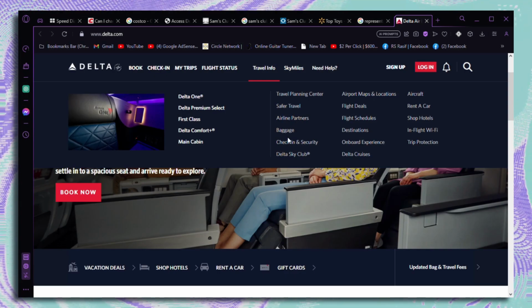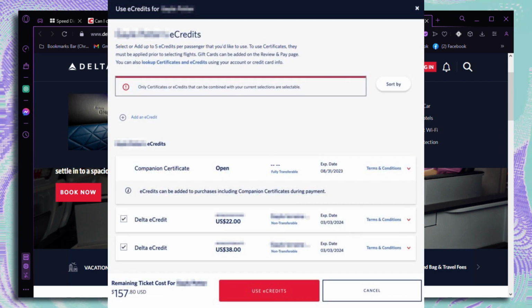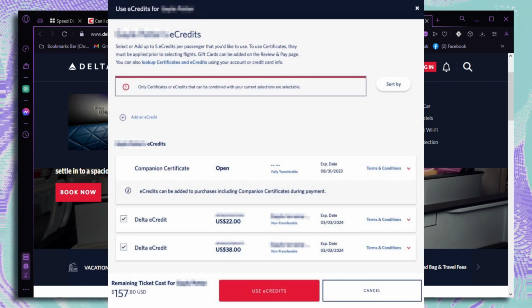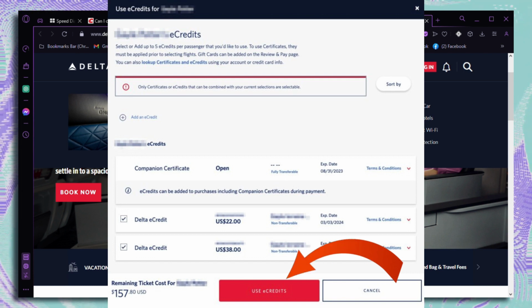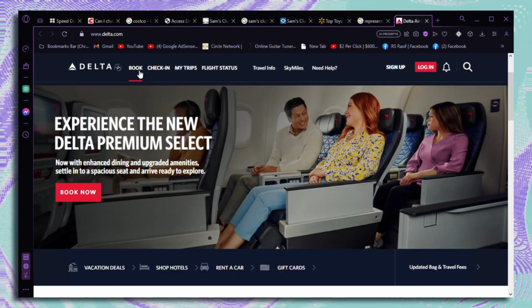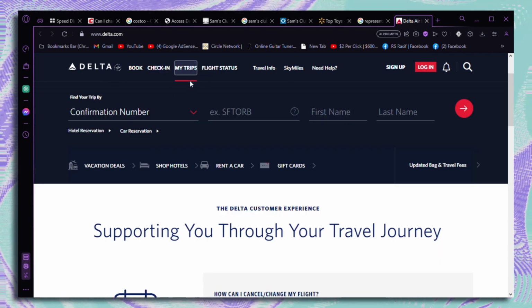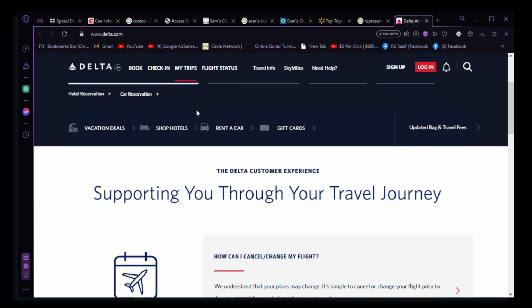Redeem Delta Ecredits. While booking a flight, log into your SkyMiles account and choose your preferred flights. During the payment process, select Use Ecredits to apply your available Ecredits. You can use up to 5 Ecredits at once, and any remaining balance will be refunded as a new credit if the flight costs less than your Ecredit amount.